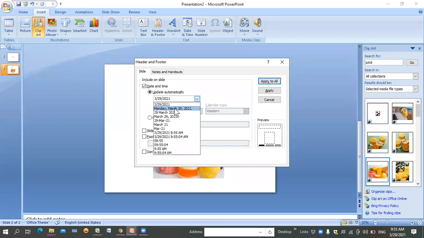Let's suppose Monday, March 29, and choose the language. Then if you need to fix it, you can fix the arrangement of time, or if you want each slide to have a slide number, apply slide number. You can see here, you will automatically get the slide number now. Here the changes of your header will appear.